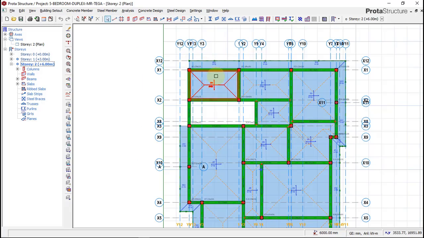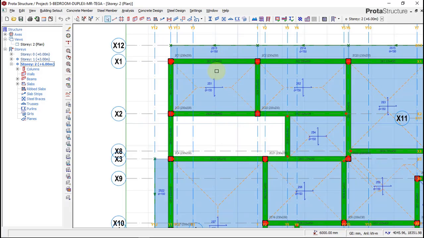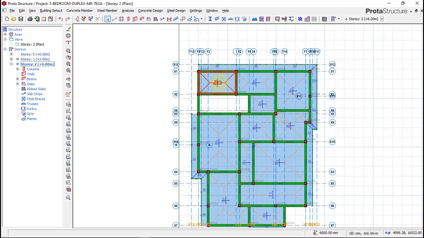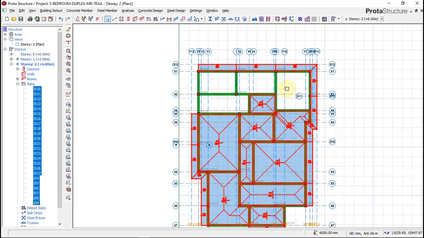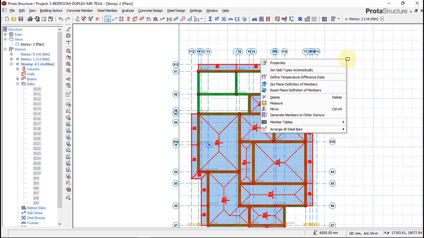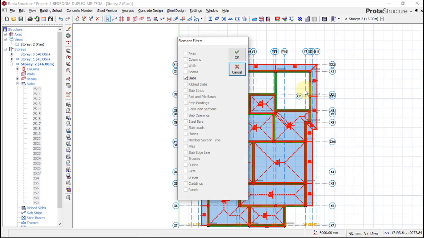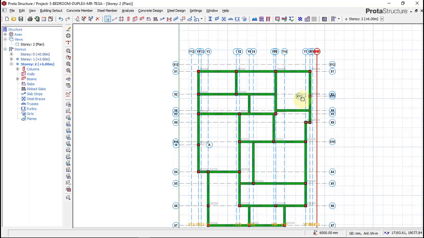Looking at this now, we don't need the cantilever slab and we don't need the slab on this roof area. So we have to remove all the slabs. To make that very fast, I'll quickly click on this structure tree, click on the first slab, hold my shift key and click on the last slab, and it automatically selects all the slabs. I click and say delete. I'll say yes, delete all the slab elements.